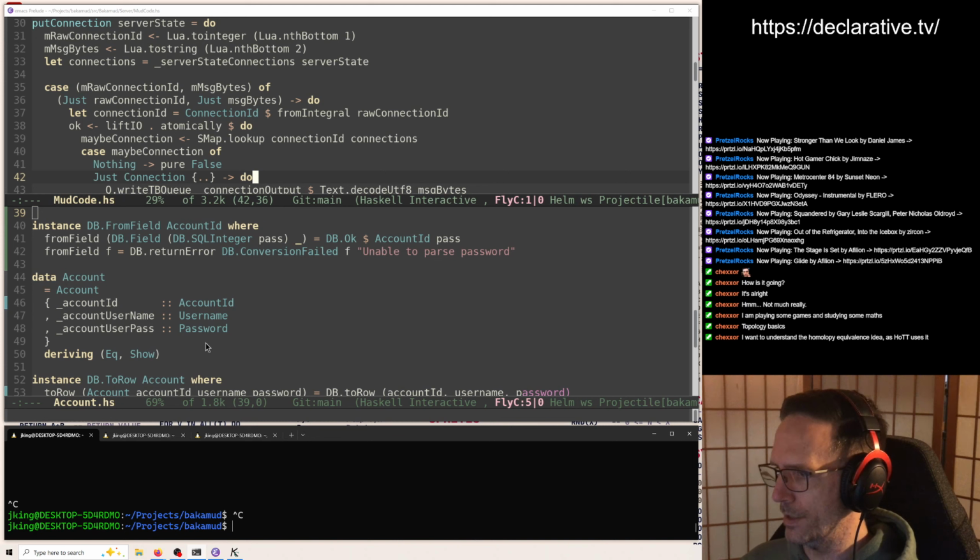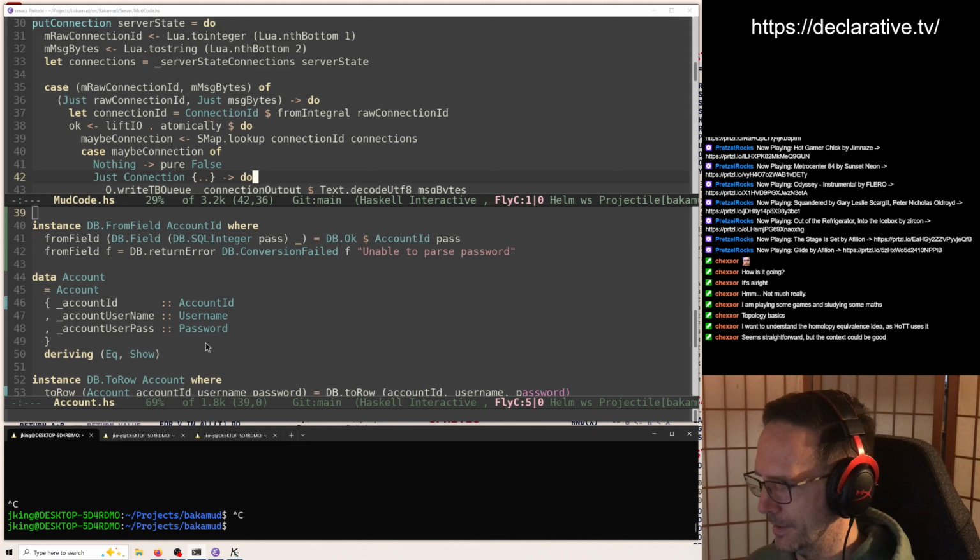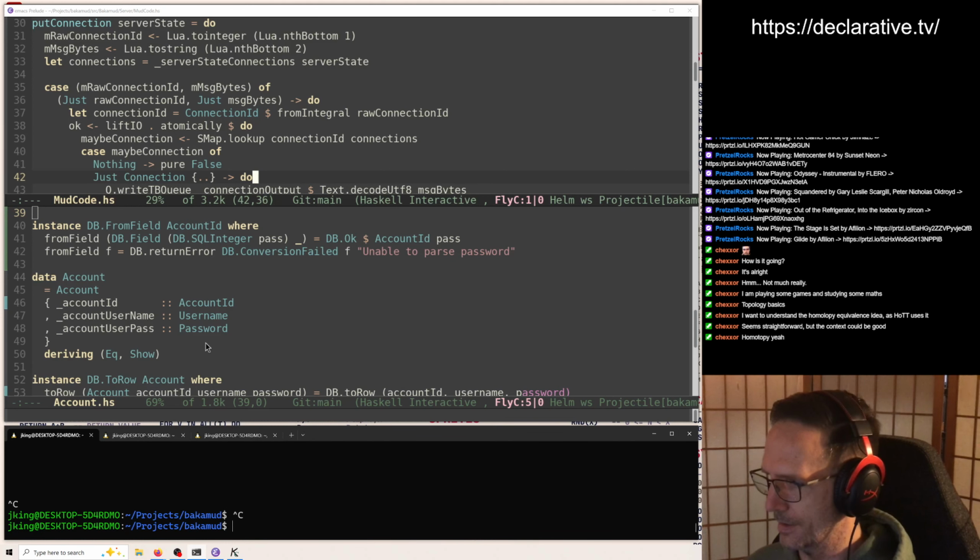So you want to understand the homotopy equivalence idea? Or is that literally "homopoly"? Looks like a typo to me, but I don't know topology very well. But I assume you mean homotopy, like homotopy type theory. Yeah, yeah. The context could be good. Yeah, cool. Yeah, that's awesome.